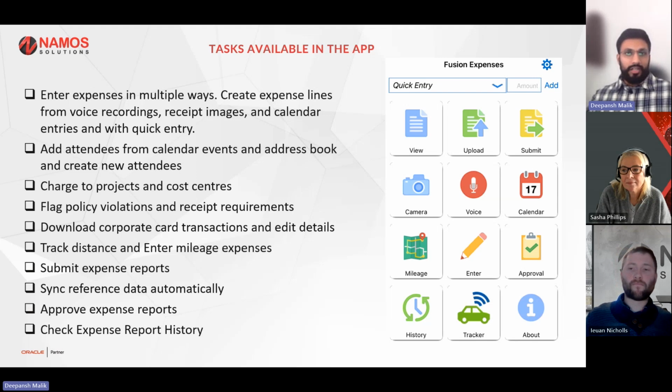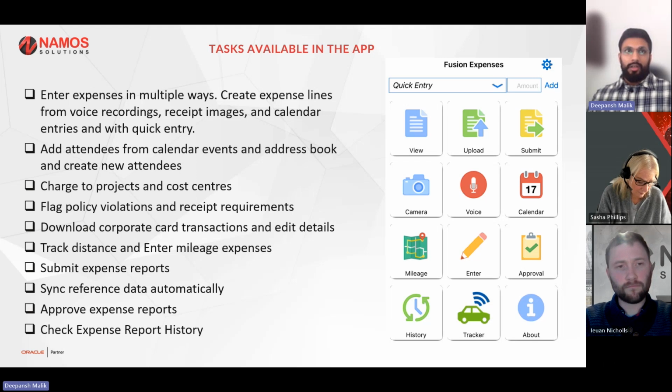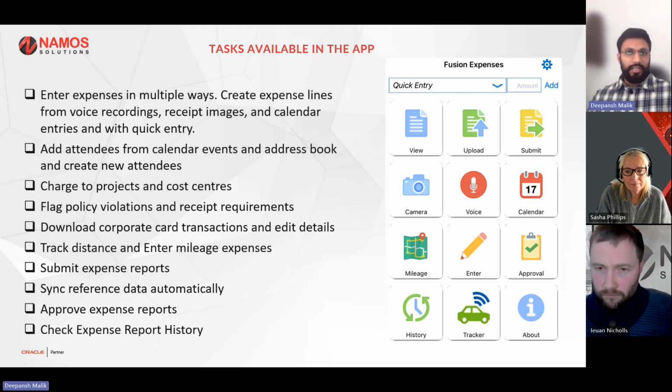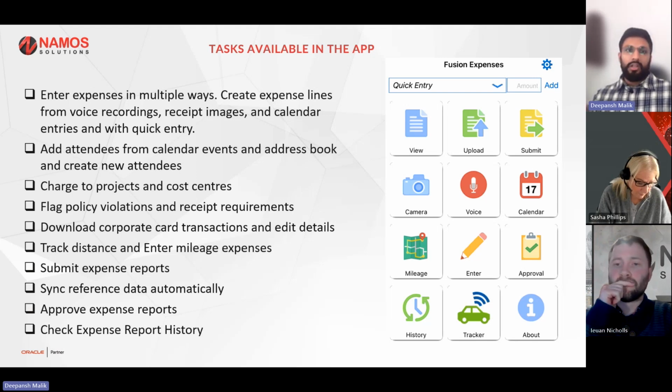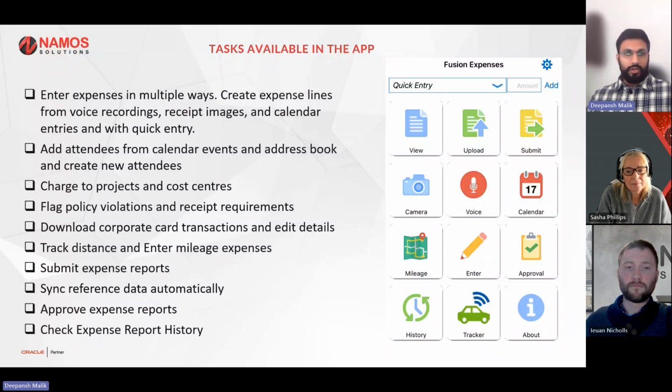Also you have got the quick entry up top, if you can see. You can also add attendees from your calendar events. So if you have got your calendar set up and up to date, and you have got a business trip where you are having a lunch with someone, one of your colleague, and you have got their name in the calendar, lunch with so and so, you can add that person in the attendees when you are trying to create the expense. You can also create attendees from your contact list, so that's seamless.